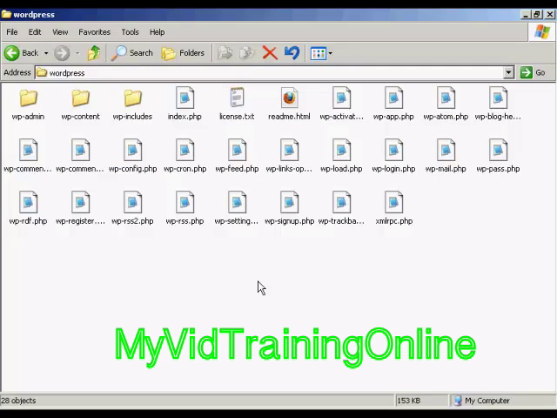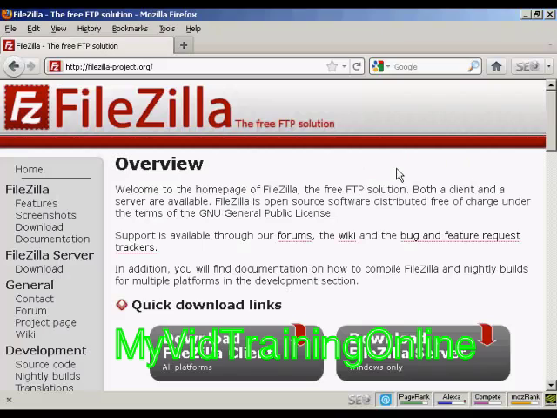Now I need to FTP all this content here up to my web server. You can use the file manager in your control panel to do this, but it can be a bit tricky as you'll have to create all the folders separately and then upload everything into each separate folder. So it's much easier if you use an FTP software package. The one that I like to use is FileZilla, which you can download for free from this website here, filezilla-project.org, and it just makes the whole process that much simpler.